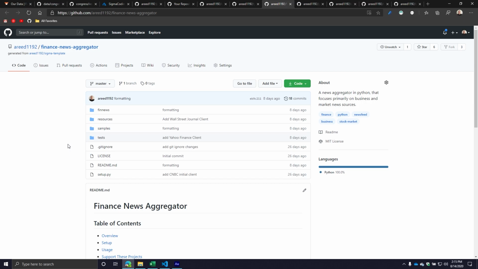Alrighty, so this is a new one. This one actually I posted about. So this is for individuals who are interested in collecting and aggregating different financial news sources. So I call it the Finance News Aggregator.